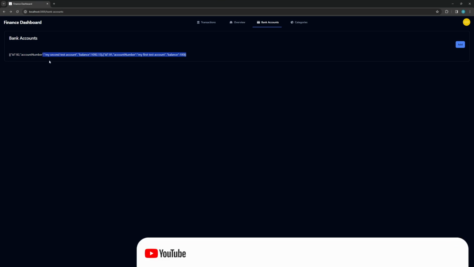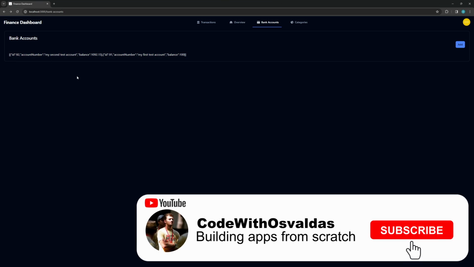Today we will be creating a data table component to display our bank accounts. We will start with a simple implementation using only Shadcn UI components. Later on we will introduce a React table from TanStack for the more powerful features. So we have our data, now it's time to create the table.